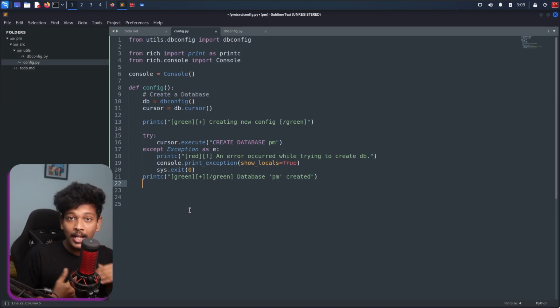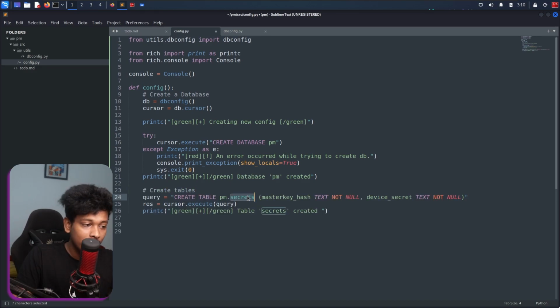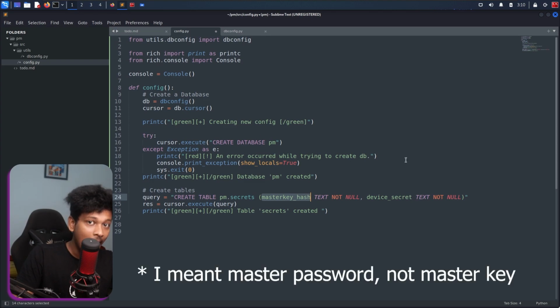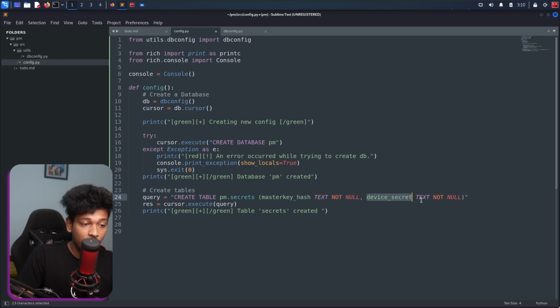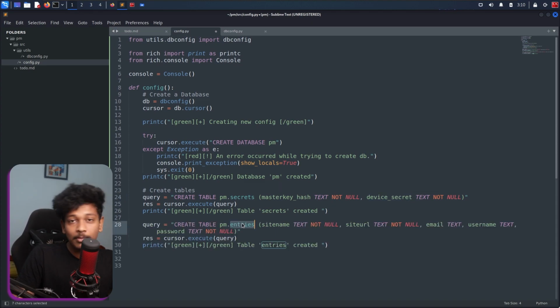And the second table is actually the table where we will be inserting the new rows, the new entries that the user enters into the password manager. So we are calling the first table as secrets, and you can see the fields. The first field is the master key hash. As the name suggests, it stores the hash of the master key, and the second field is the device secret. Now we have not yet generated the device secret, or computed the hash of the master key, but as I said, we're only just creating the tables that are necessary. And similarly, we'll create another table and call it entries. And this is the table that actually contains the entries. So you can see the fields.